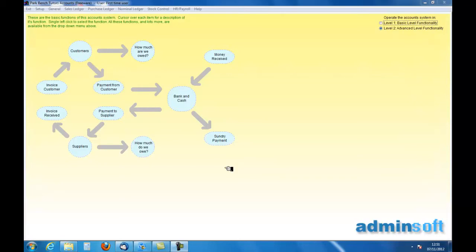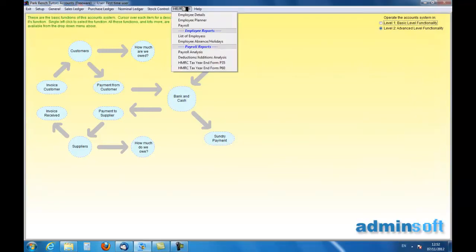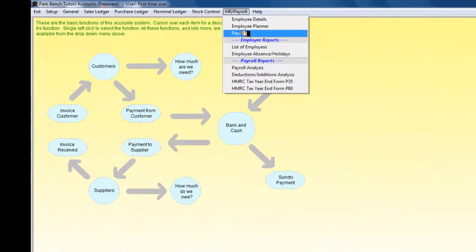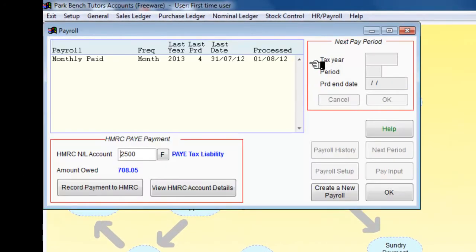In this podcast we are going to look at payroll details for Adminsoft accounting. So we're going to start by going to the payroll, clicking on that, and we're going to select the payroll, and the first thing that is brought up is the fact that we have one payroll type which I've called monthly paid. In fact, this is the only payroll at the moment.